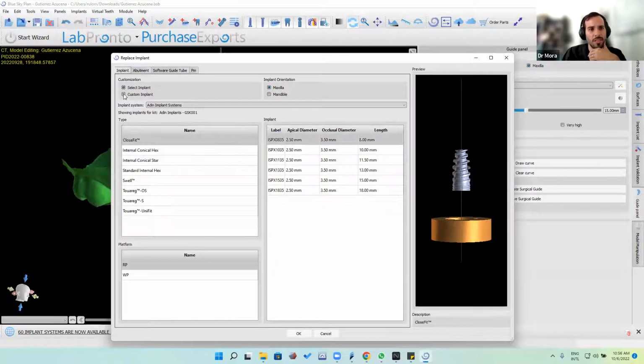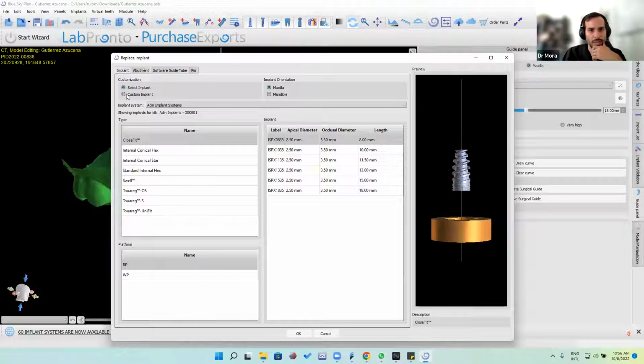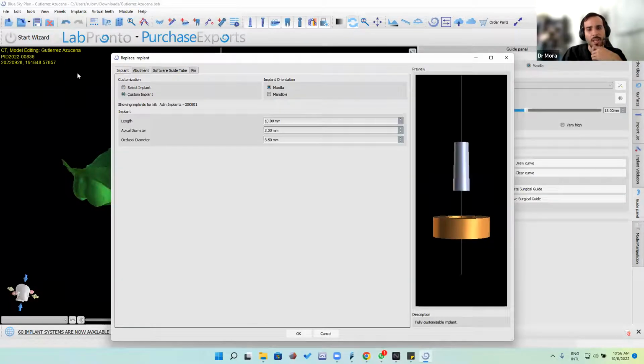You can see here you have the type of normal implant and you can choose whatever brand of implant you want to use. We're not talking about that today. Today we'll be talking about how to make custom implants on Blue Sky Bio.